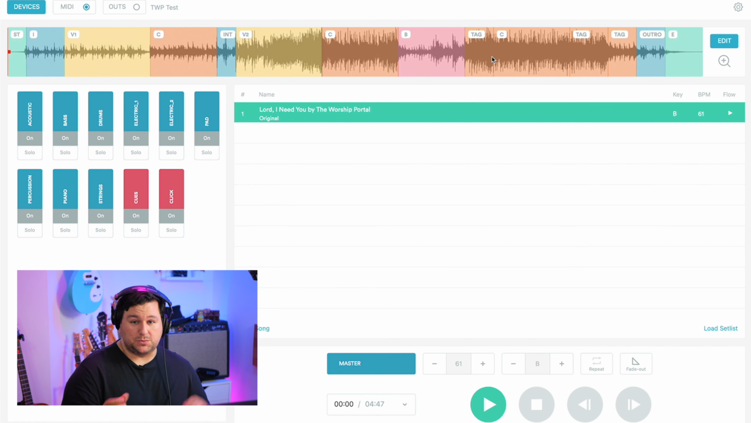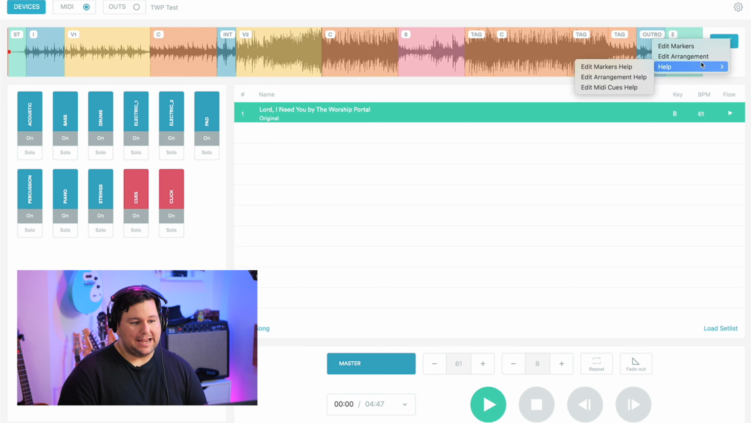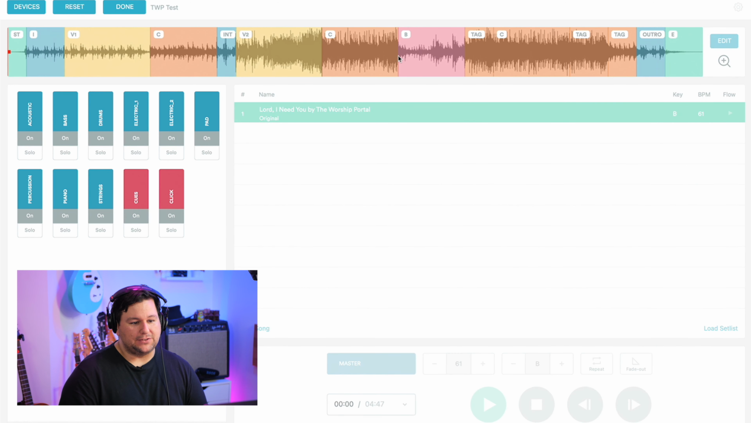So if you wanted to switch things around, add bridges or something like that, all you do is hit edit. You hit edit arrangement, and then this is where you can really just kind of click and drag and move stuff around if you wanted to. Super helpful, very straightforward and easy to do.